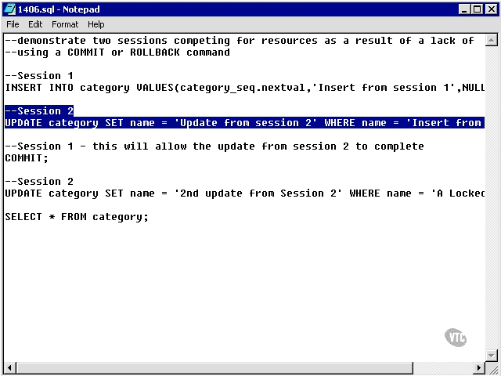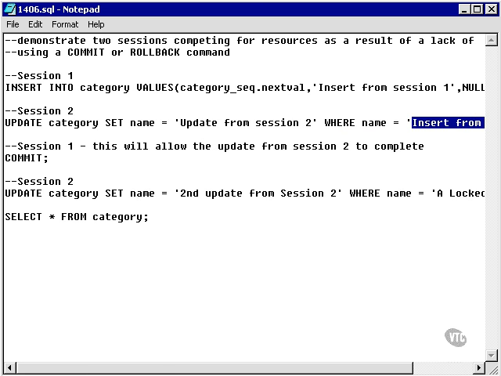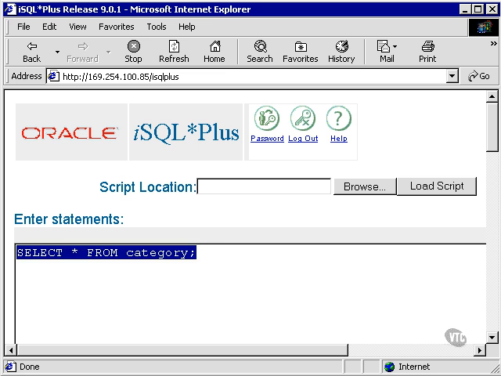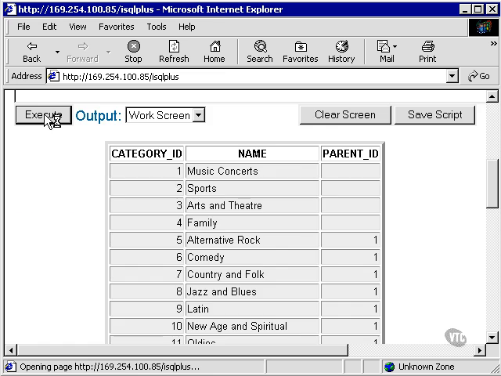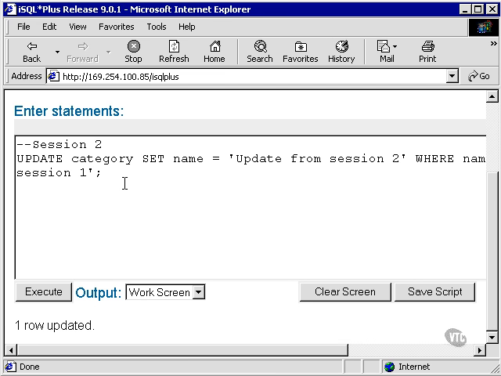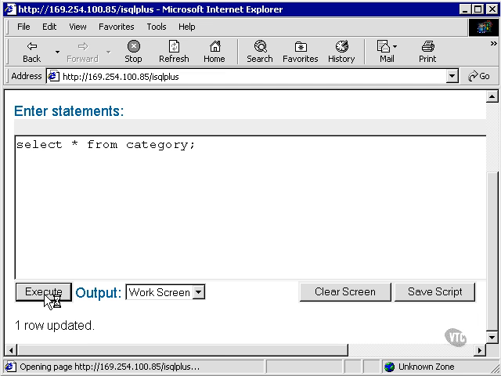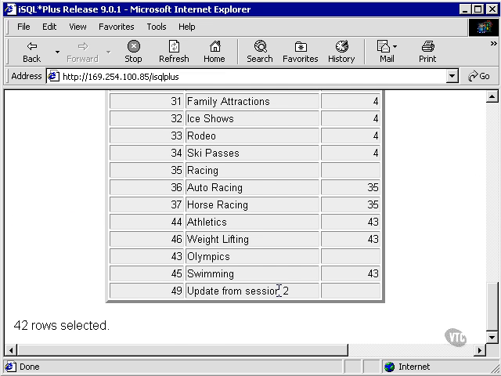So what happened to this update? It actually didn't get executed because it never found the record, because session 1 did not actually commit it. So no update was made. Now if I go back to my second session and I run my update, it will do the update. And if I select star from category again, I will get the row appearing at the bottom with the update.